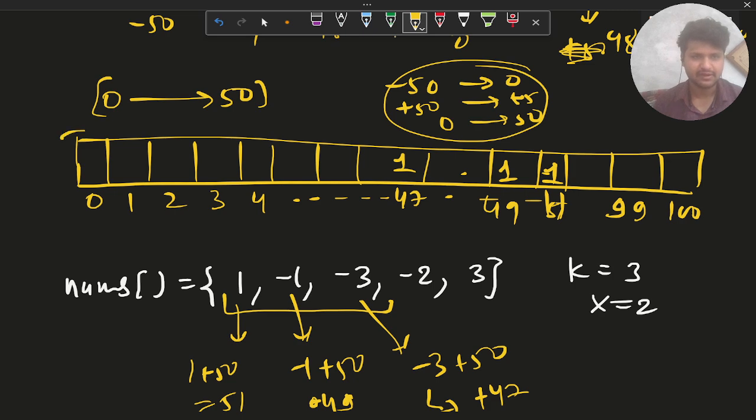So you will iterate through 0 to 50, and maintain a counter variable, just counting the frequencies, and whenever you encounter the xth element, you'll just return it. And if you haven't found any xth element, then you have to return 0. I hope this is understood.